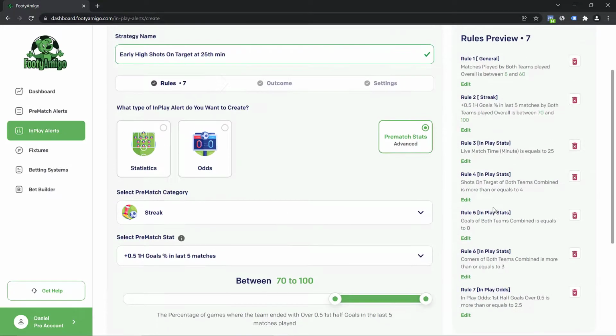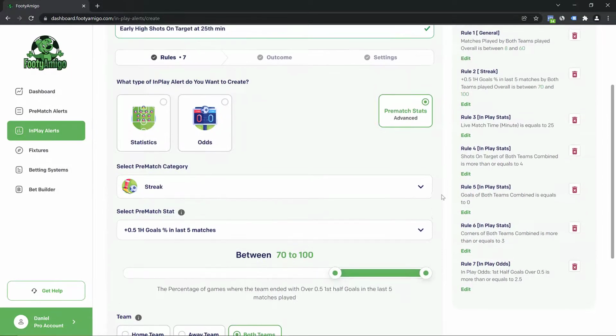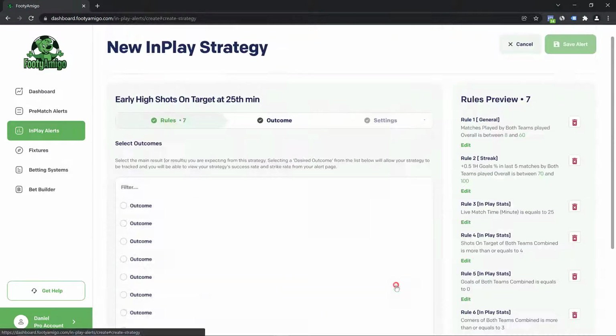So now my in-play strategy has in-play rules and pre-match rules so that I can get so much confidence when I receive my alert. So you can add as many in-play and pre-match rules as you want. Once I'm done adding my rules, the next thing to do is to click on next step.